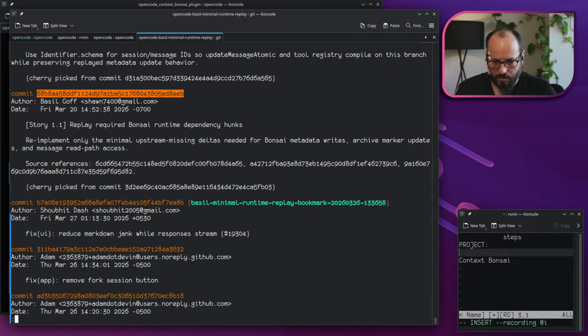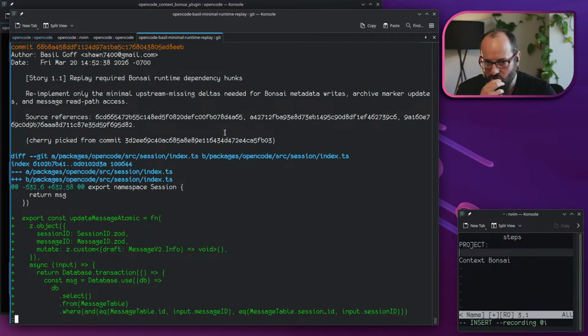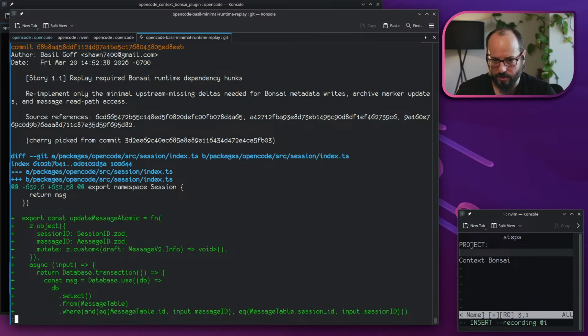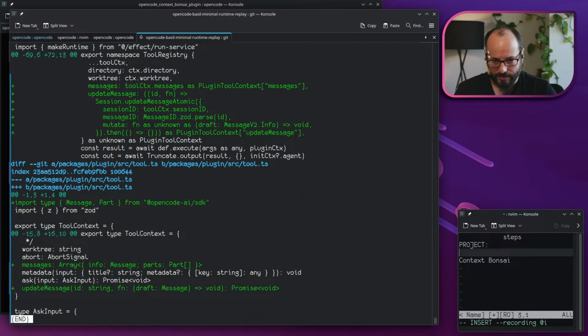Let me scroll down. How many more do we have? This is the last one. Okay. Reimplement only the minimal upstream missing deltas needed for Bonsai metadata writes, archive marker updates, and message read path access. Okay, let's see. So skip down, skip down, skip down. Okay, got an overview. So we're messing with index.ts, message v2.ts, registry.ts, tool.ts, and that's it. Okay, I think I'm going to go from the bottom up here.